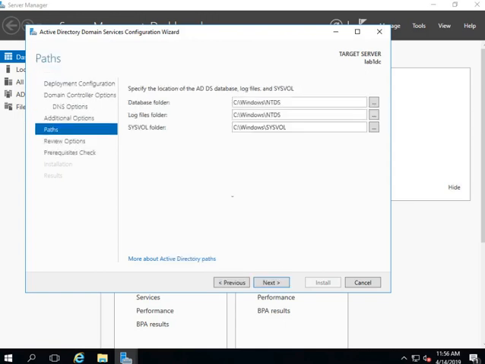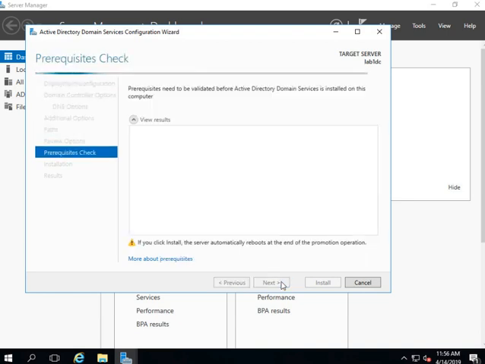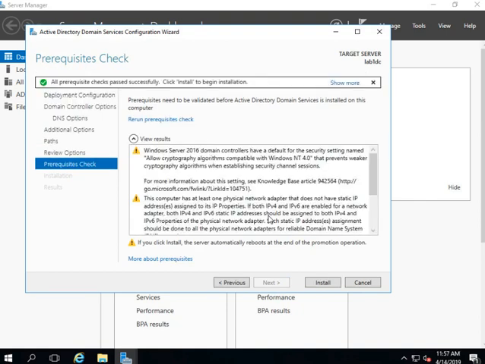And these are the paths for the SYSVOL folder, the log files folder, and the database folder. Go ahead and click Next. Review your options. They look good to me. It'll run our prerequisites check. Once everything passes, you can click Install. And then it'll automatically reboot the server for you because it does need to do a reboot. So looks like we passed everything successfully. So we'll go ahead and click Install.